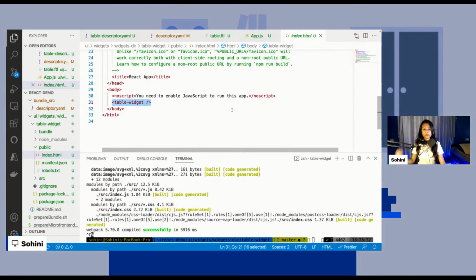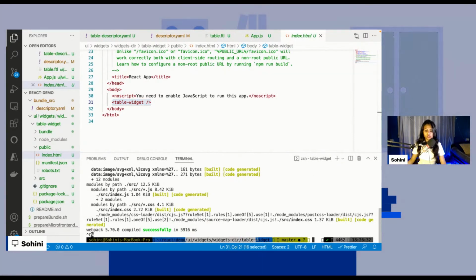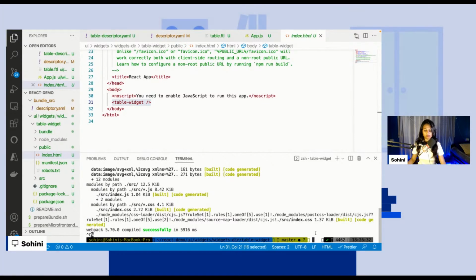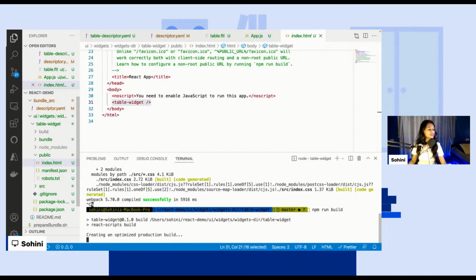Now we need to build our React app using npm run build. So I think we're inside our UI widgets directory, table widgets. I'm going to run npm run build, and this is going to take a moment.